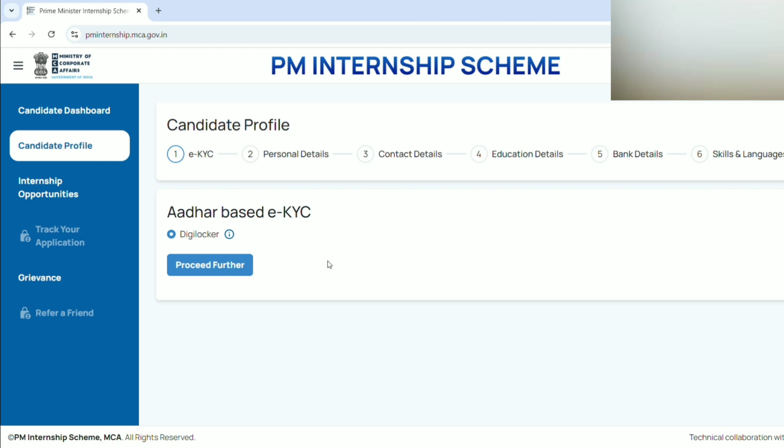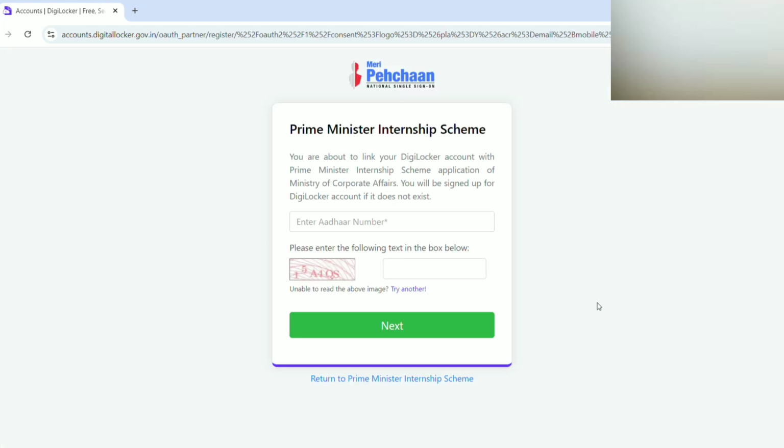This is the first one you can see, and before that, this is the candidate profile. The candidate profile is provided with six sections, and then internship opportunities. After filling the candidate profile, based on our eligibility, internship opportunities are displayed in this domain. After the candidate profile is completed, we can check internship opportunities. First of all, we can see Aadhaar-based eKYC. After clicking proceed, you can enter your Aadhaar number here and enter.